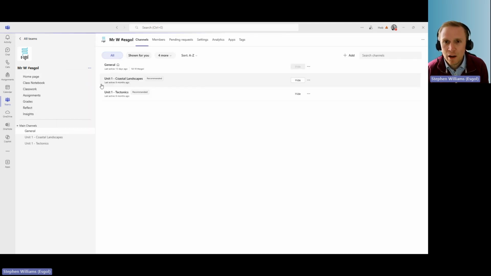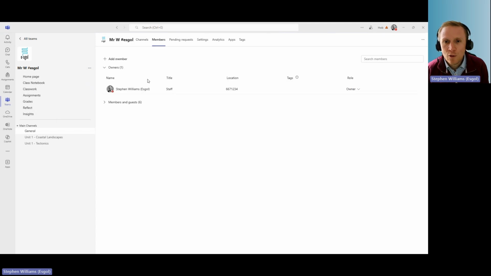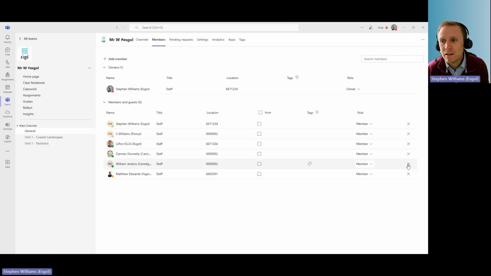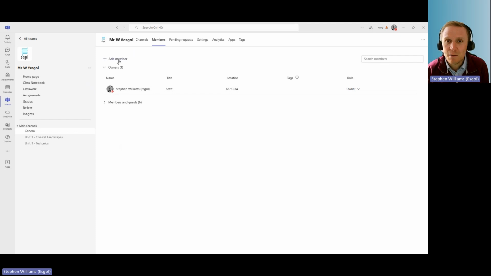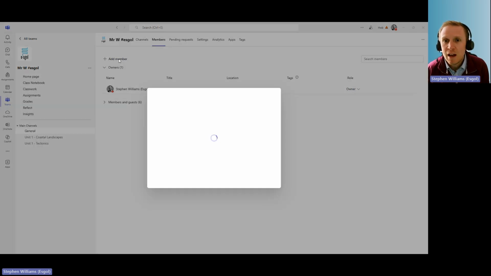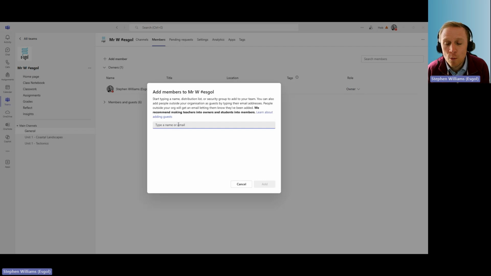Now within this area, you can have a look through who the members or the students are that have access to your team, and you can remove or add additional students to the team itself. So you are able to add members or add students by adding their hub usernames into this area here, and you can add them to your team.